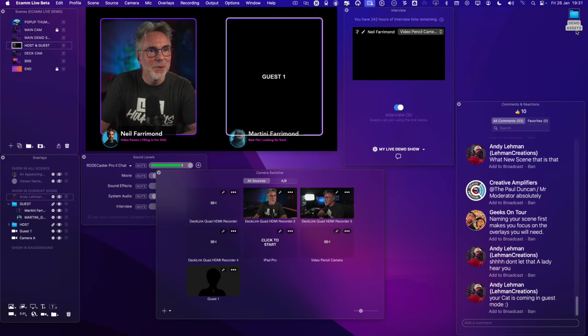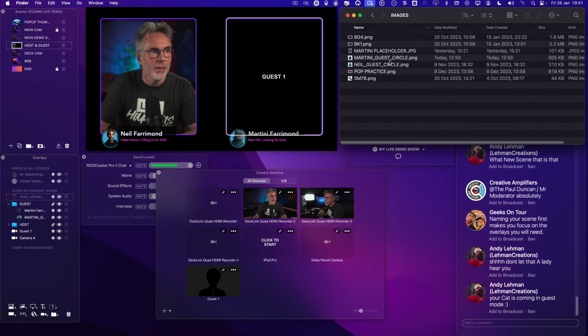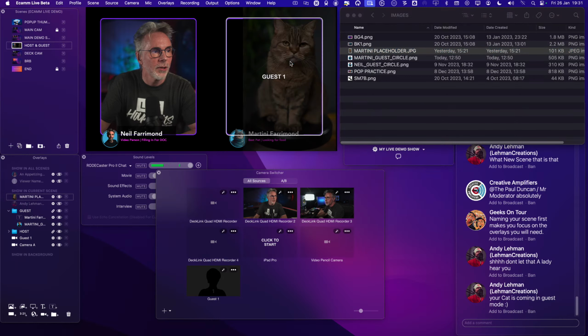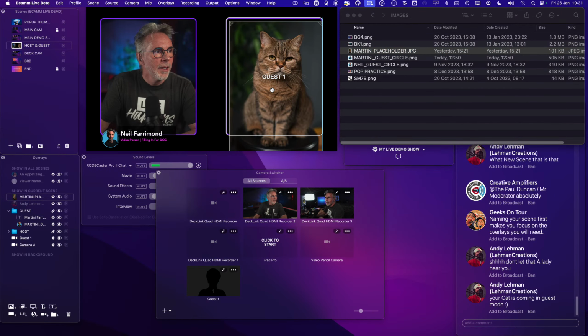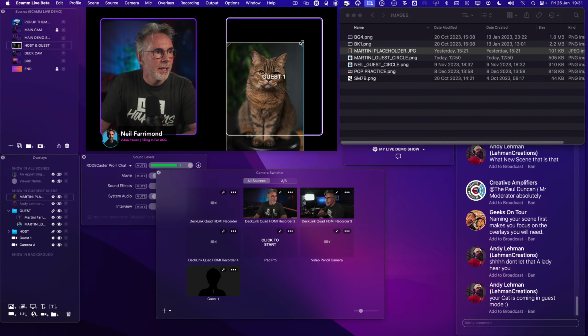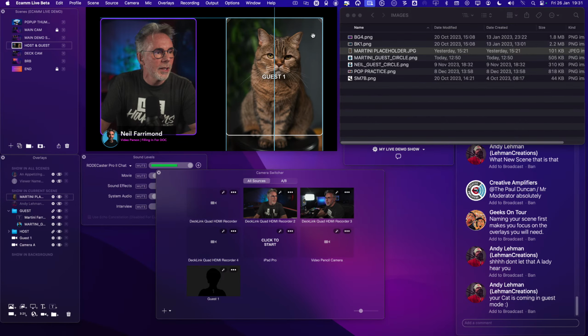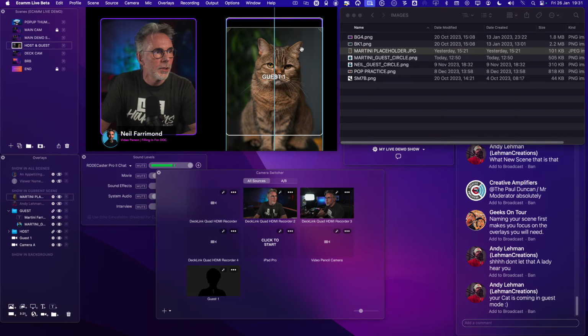So let's bring in an overlay into our guest. Let's do images and let's do the Martini placeholder. So I'm just going to pop this, drag it straight in like that. And there she is. And I'm going to resize this. Now, beauty of Ecamm is let's just basically resize it. And I'm just going to crop.